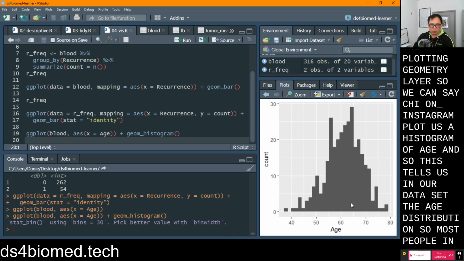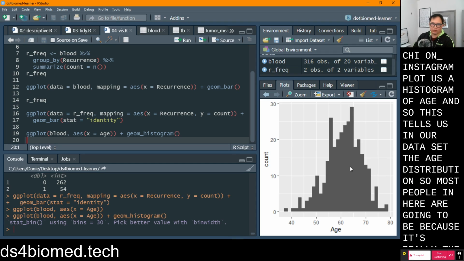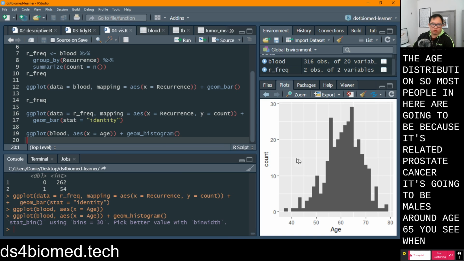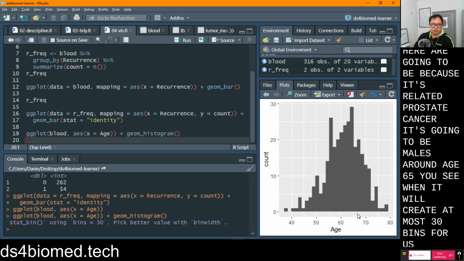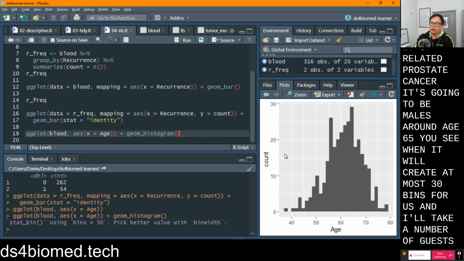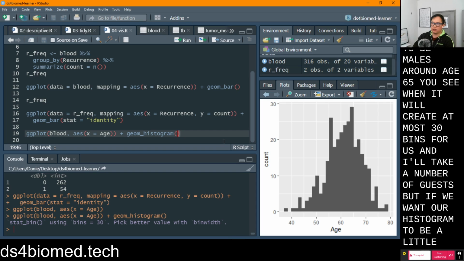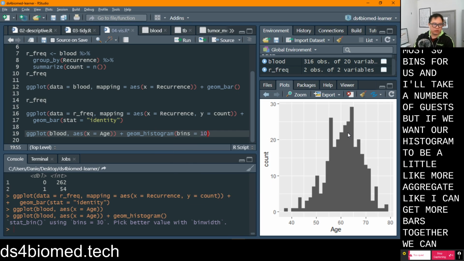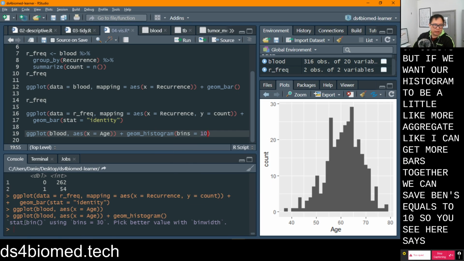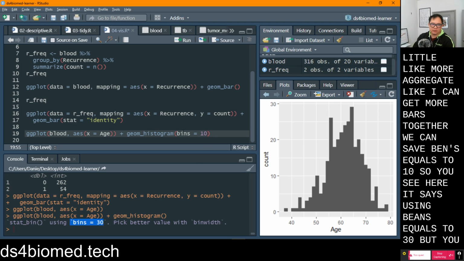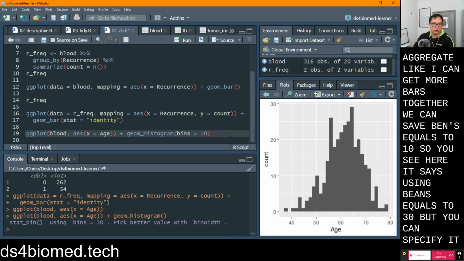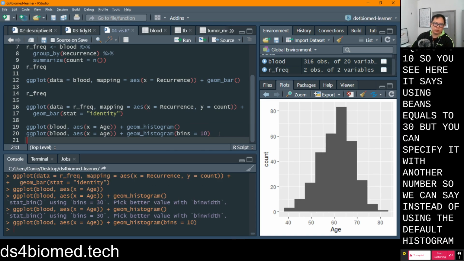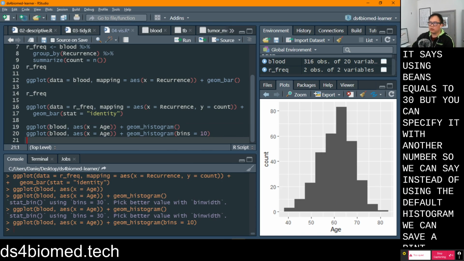And so this tells us the age distribution in our data set. Most people in here are going to be, because it's related to prostate cancer, males around age 65. You can see it will create at most 30 bins for us, and it'll take a guess. But if we want our histogram to aggregate more bars together, we can say bins equals 10. You see here it says using bins equals 30, but you can specify another number. So instead of using the default histogram, we can say bins equals 10, and it'll give us 10 bins instead of the default max of 30.